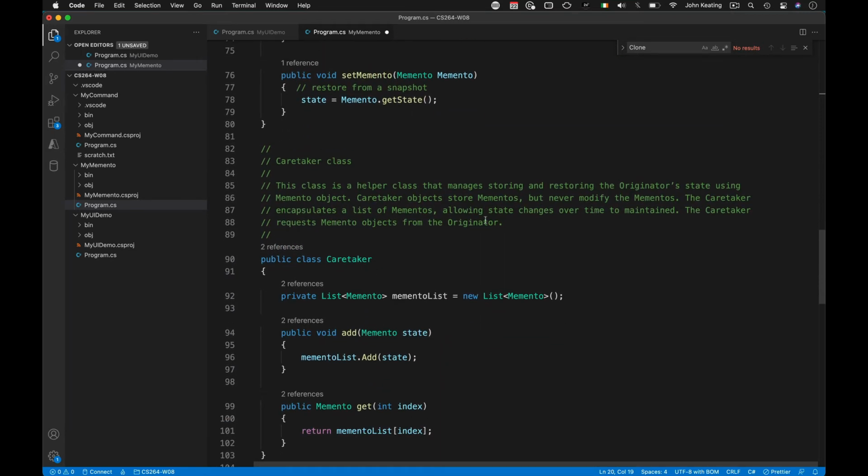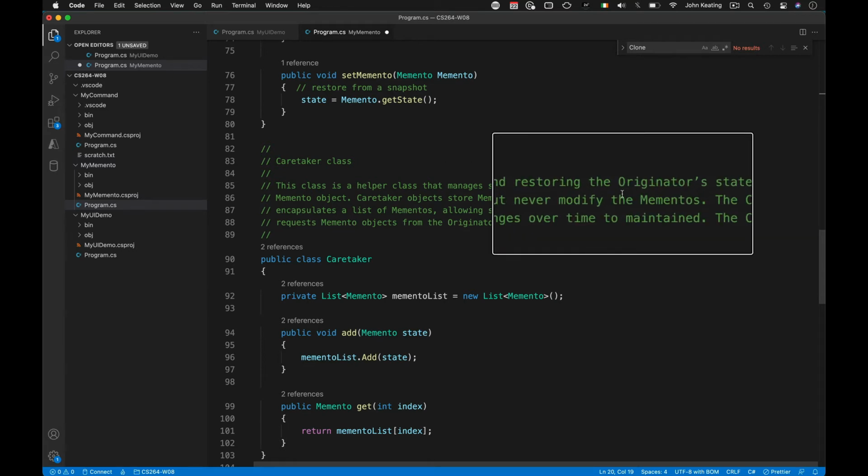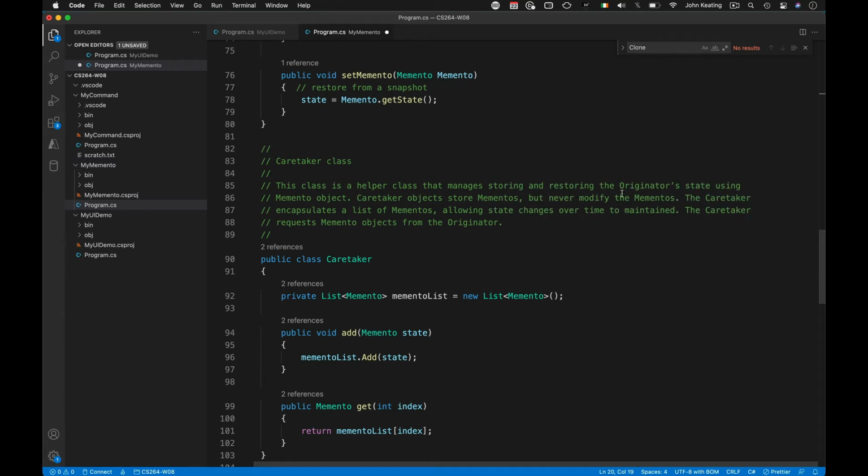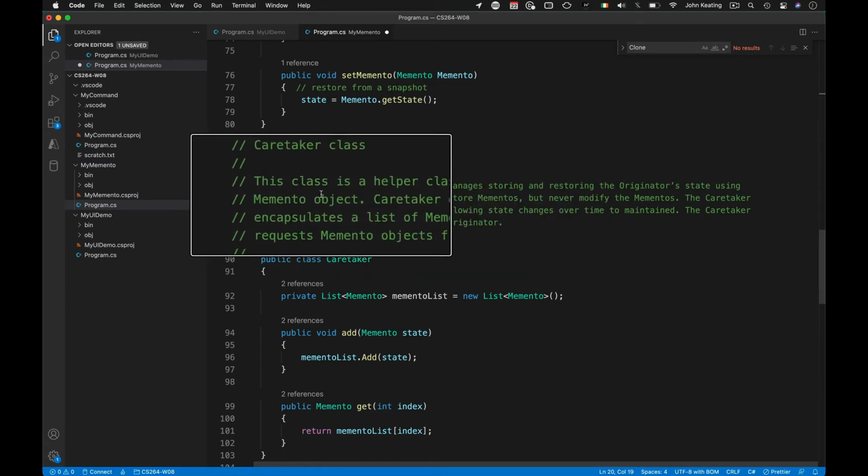The Caretaker class, then, that's some helper class, and it manages the storing and restoring of the originator state using the memento object, or objects. The caretaker objects store mementos, but they never modify the mementos. They only know about the mementos and can store them. The caretaker encapsulates this list of mementos, allowing the state changes over time to be maintained, and the caretaker requests memento objects from the originator. So these are all the tasks. This is what the role is, and this is how it works.